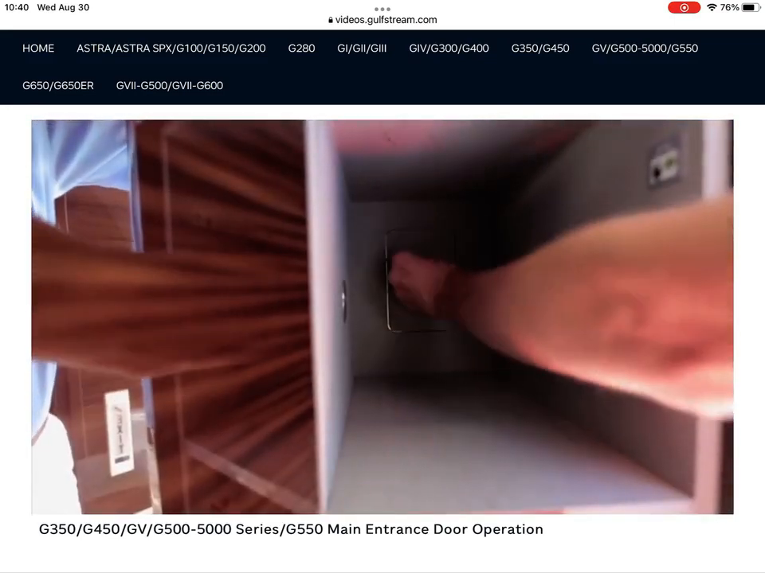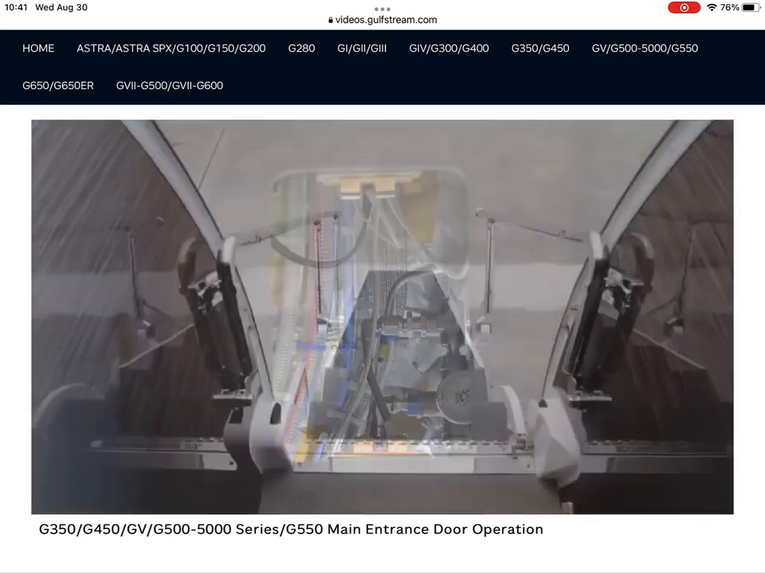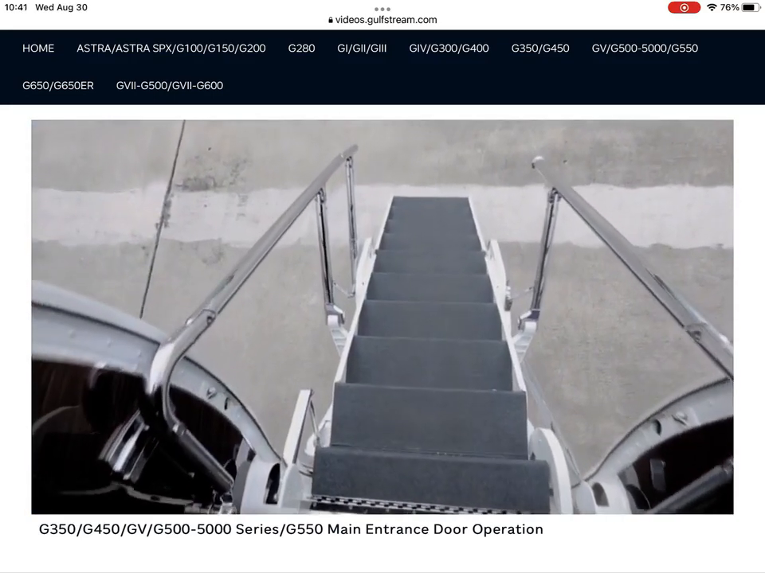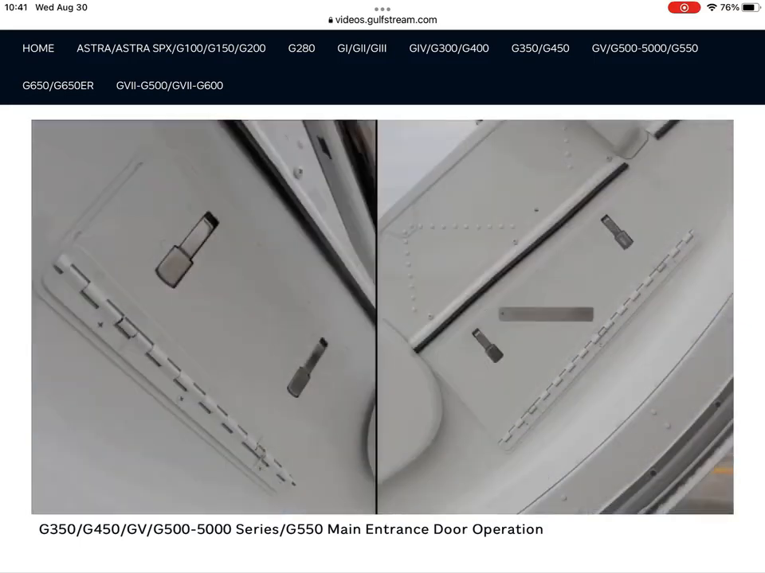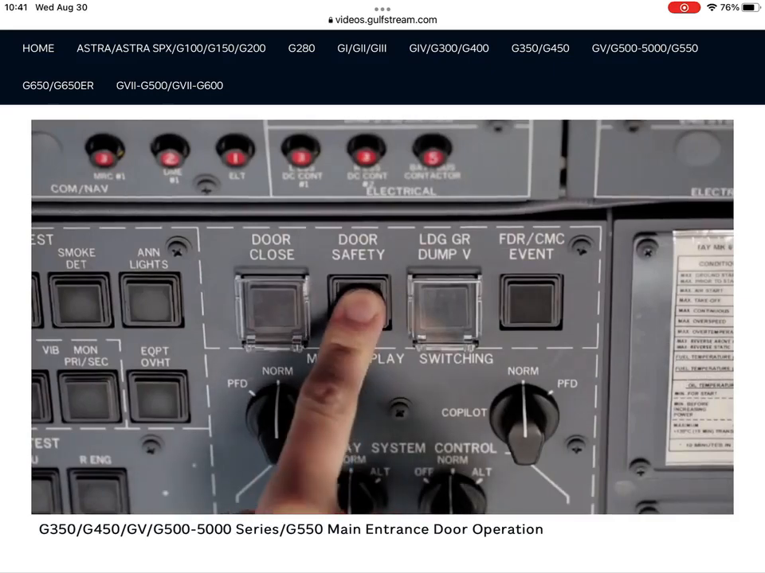On the aft side of the main entrance door bulkhead, gain access and remove the safety wire from the door selector valve knob. Verify doorway and air stair are clear of FOD. Ensure access panels on main entrance door are closed and latched. Select main battery switches to on and the door safety switch to off.